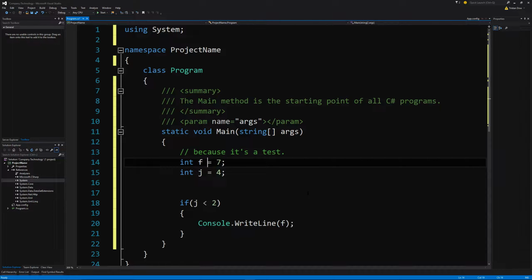And then another thing is, I need to comment this one. Why did I say, if j is less than 2, write f? Why would I put that? Just comment it in. It's not hard.